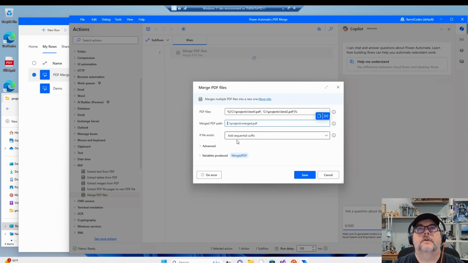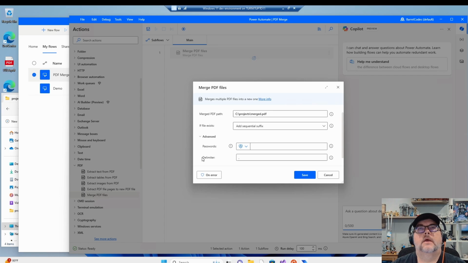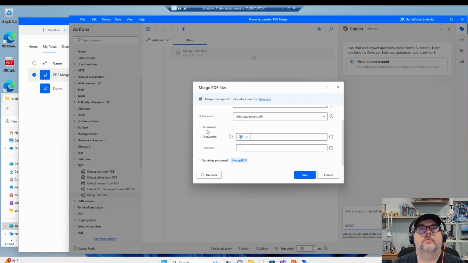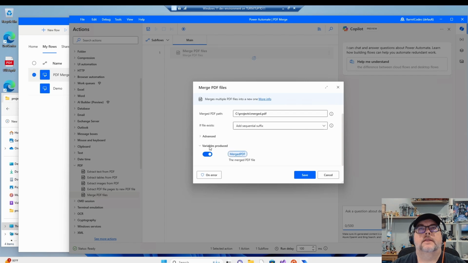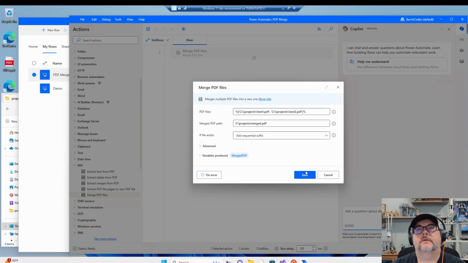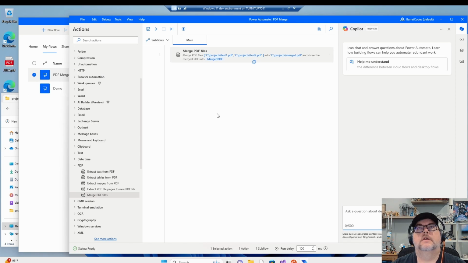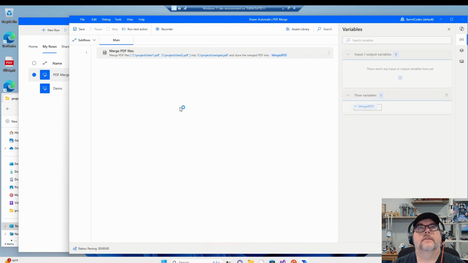And again, if it's handling if the file already exists, do I want to override it? Don't do anything, or add a sequential suffix. We'll just leave the default here. If the PDFs have passwords, you can put that in here. And then you'll see variables produced. It'll create this variable called merge PDF. I'm not going to do anything with that, but let's have these two and just run that really fast.